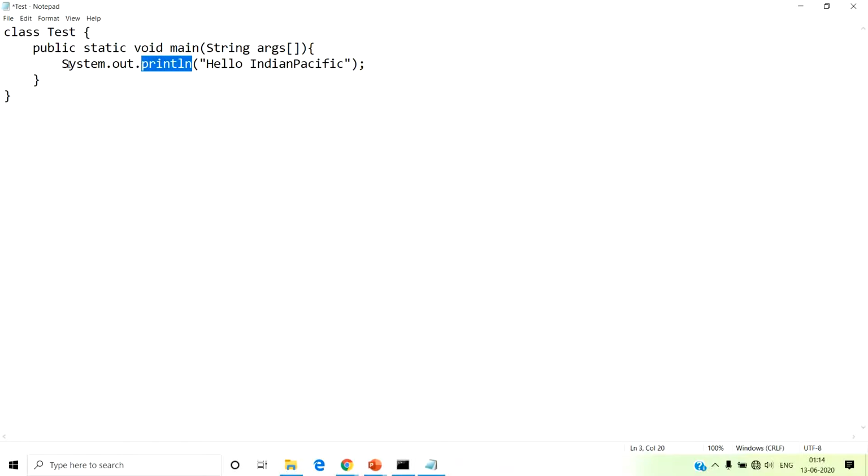So what we have done here is we first wrote the System class, then we are accessing the out object, which is static and defined in the System class, then we are calling the println method which is defined in the PrintStream class. Whatever argument we pass here, let's say I am passing Indian Pacific, then I am going to run this program.